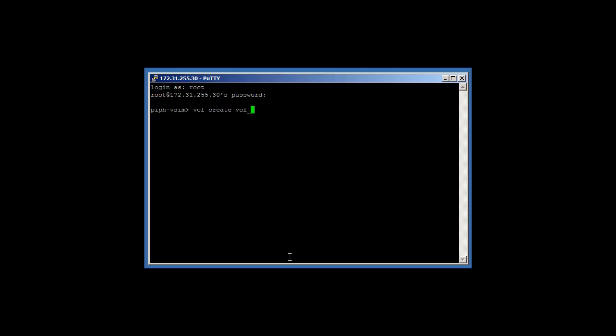In this case we will use vol_demo again, what aggregate the volume's going to sit within, which will be aggr1 that we used in the previous demo, and the size of the volume. In this case we will make the volume 100 megabytes and then enter. As you can see, the volume has now been completed.